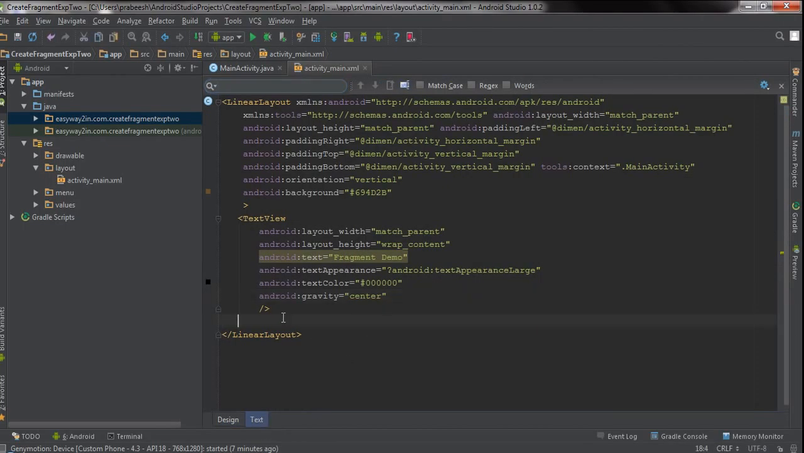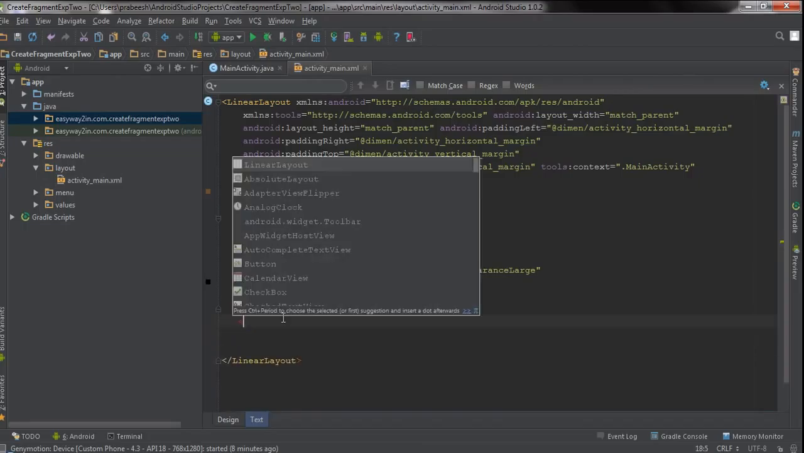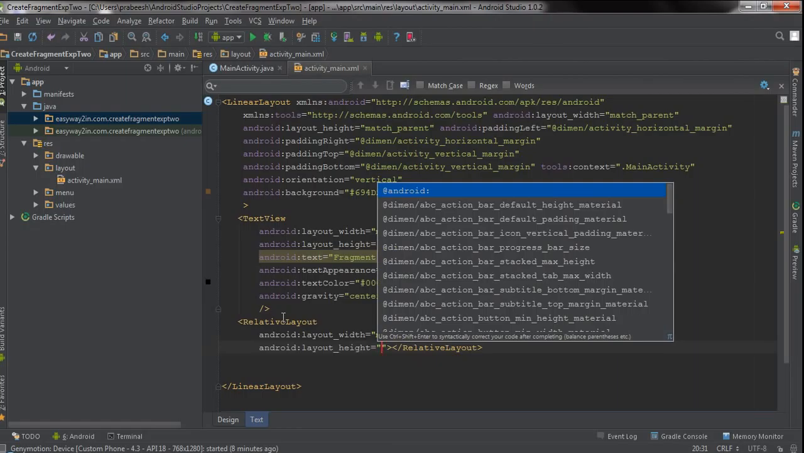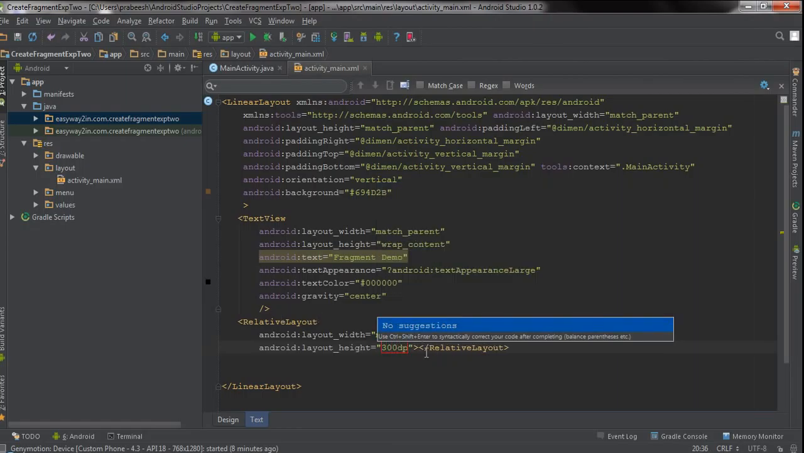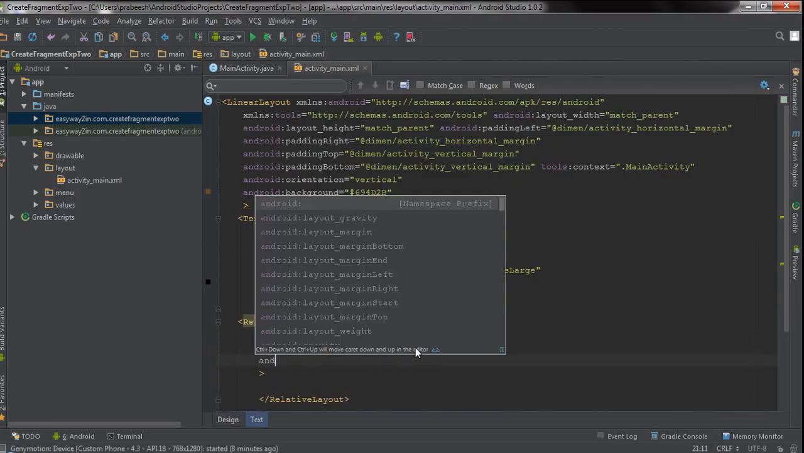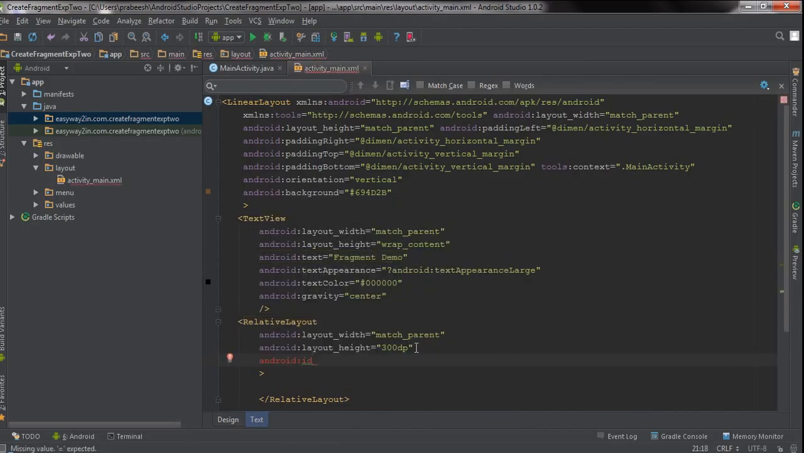Okay, now we have to add a container for the fragment. If you want to add or replace a fragment at runtime, you have to provide a container for that fragment in the layout file. So here I am going to provide a container for the fragment. It is a relative layout. So add a new relative layout. Specify the width as match_parent. Provide a height of 300dp. Now provide some id for this layout: android:id equals @+id/fragment_container.